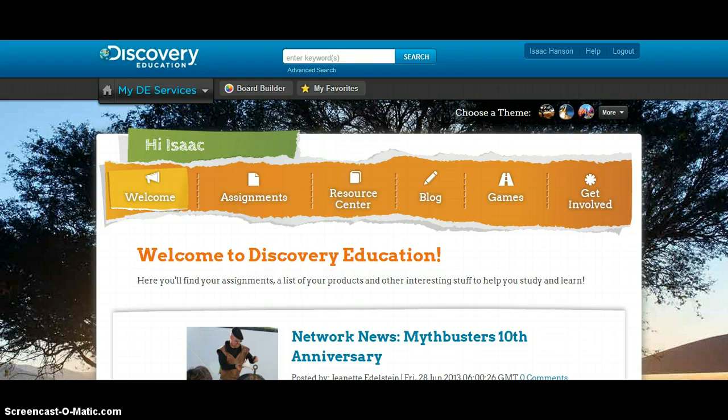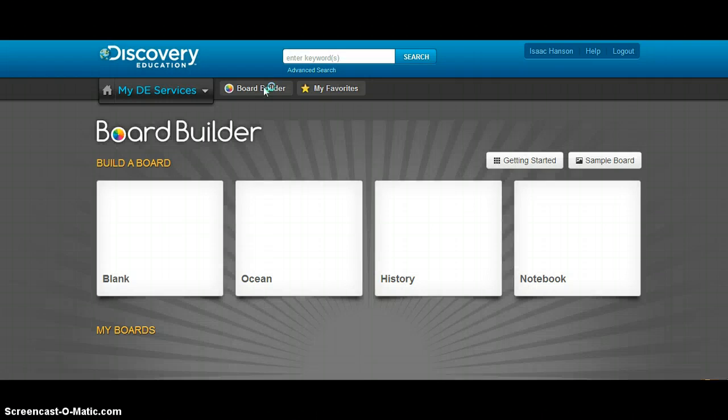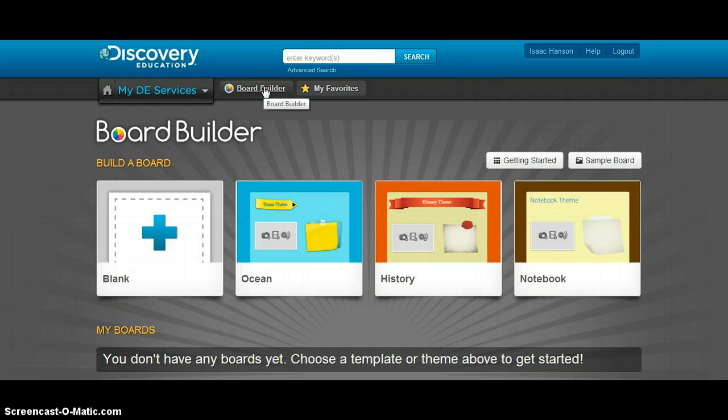So when the students log in, if they want to look at their Board Builder or create a new board, they click right up here on Board Builder, and it will take them straight to their Board Builder. If you look down here, you will see we don't have any boards yet, so once they save them, they'll be saved down at the bottom. Now you can start building a board completely from scratch. Some students will want to do that, but the easiest thing is to start with a template. You have Ocean, History, and Notebook waiting for you.